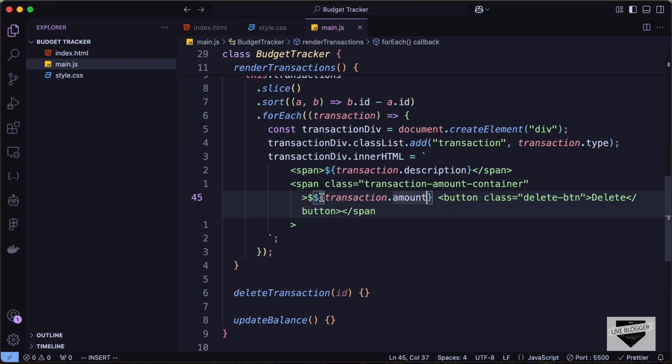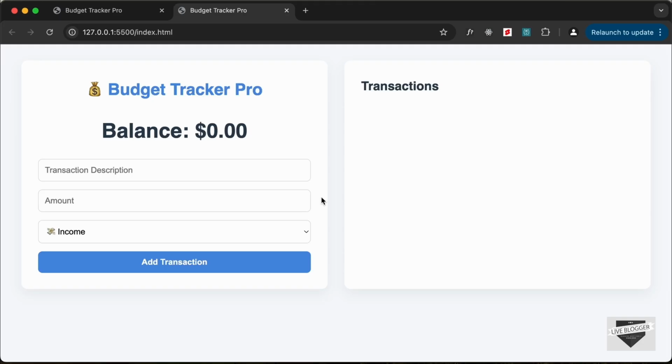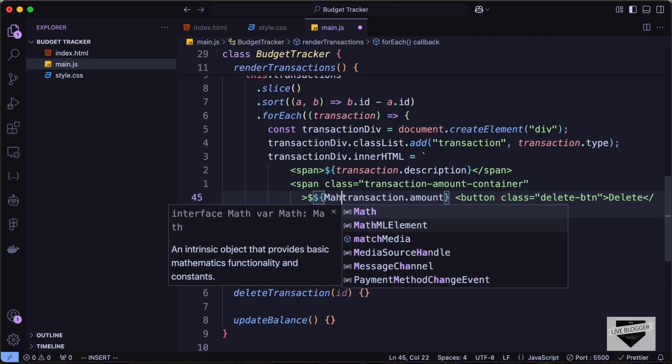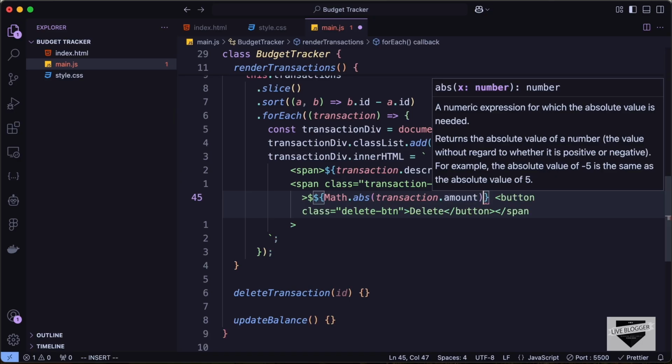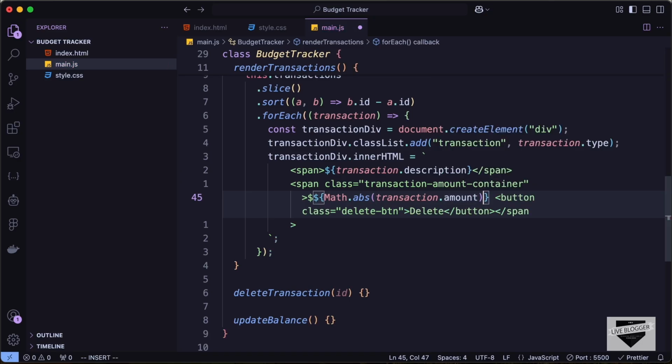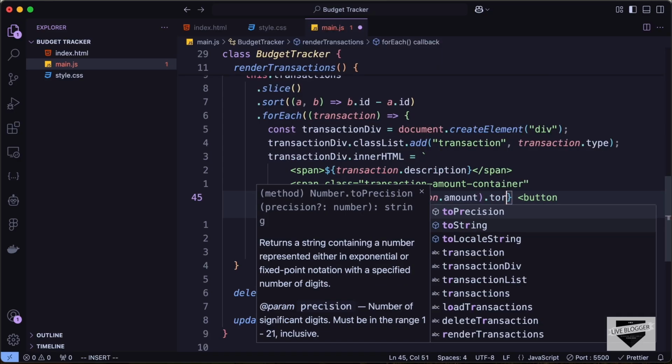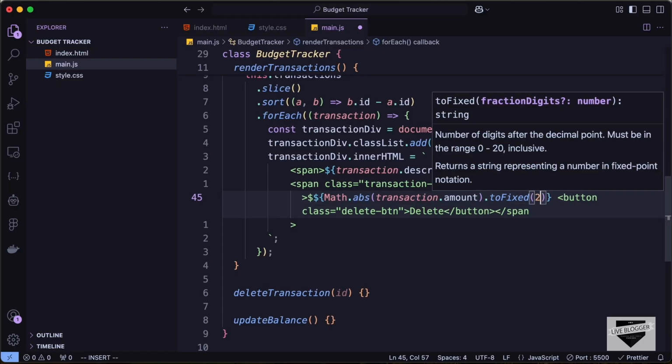And for the amount, we'll also use a Math.abs function, so that even if we have a lot of decimal places, we just need to display 2 of them. So here let's type Math.abs, which is absolute value, and let's add all of this inside the method. And here let's type .toFixed, and let's set the value to 2.